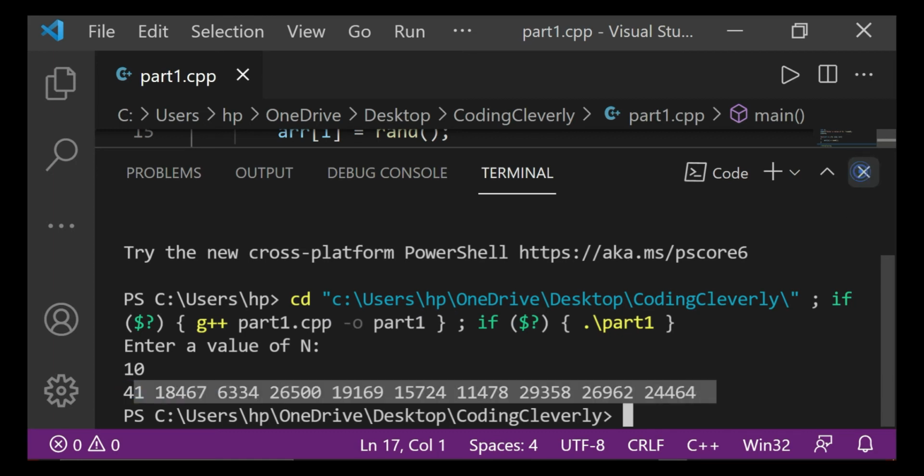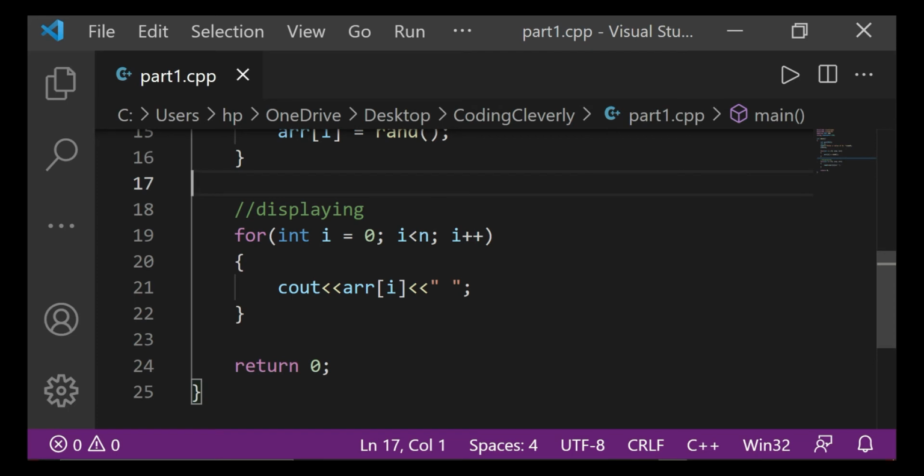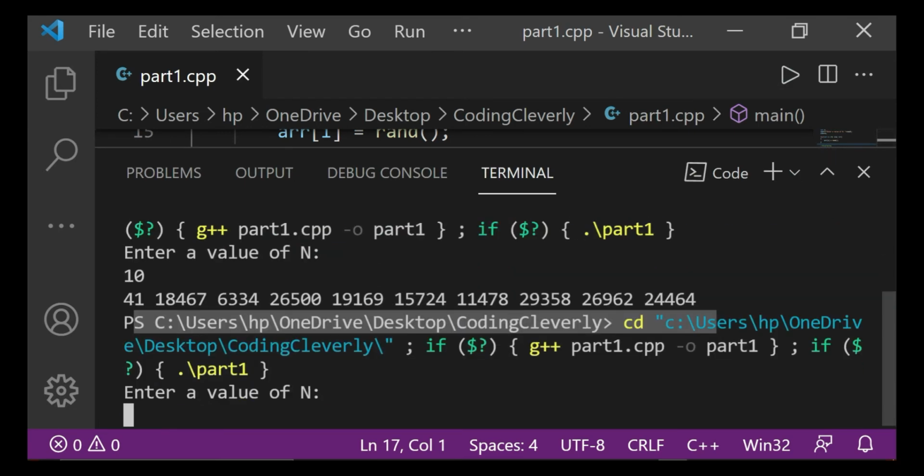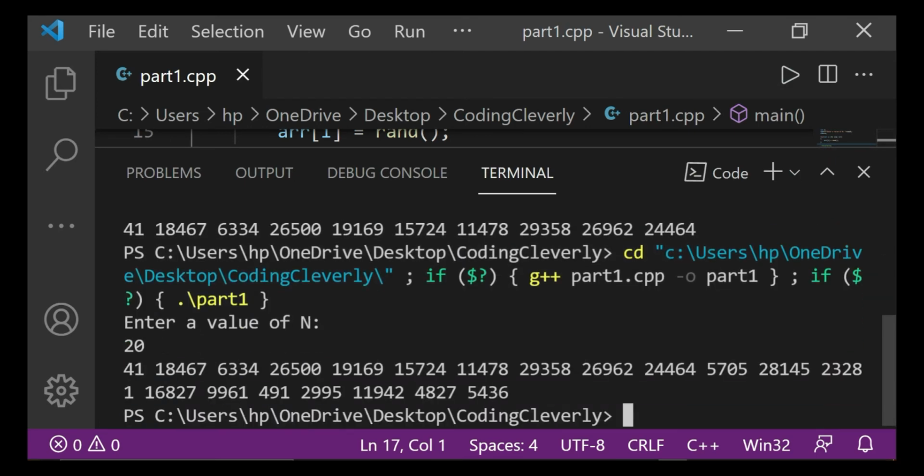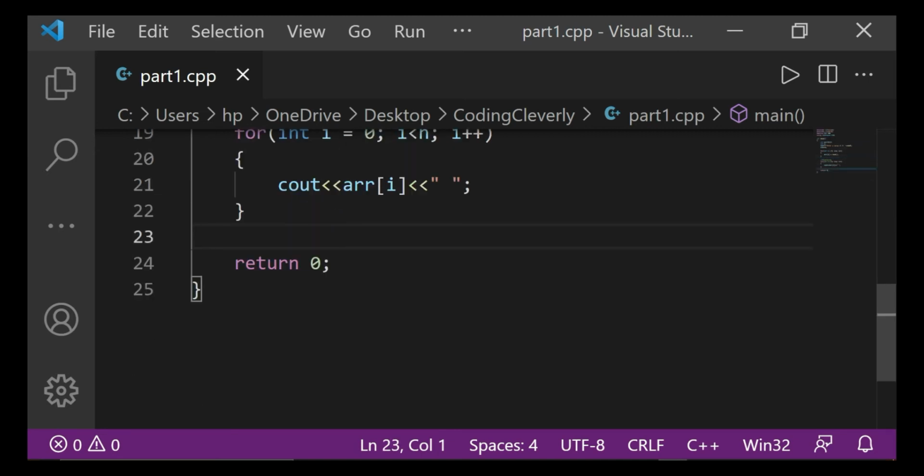Okay, so if it's giving me 10 random numbers here, let me try another one. So let me just run this code, and now it's going to ask me for a value, and I could ask for 20, and it gave me 20 random numbers. Pretty cool. Okay, so I want to sort these random numbers because they're all in randomized order.